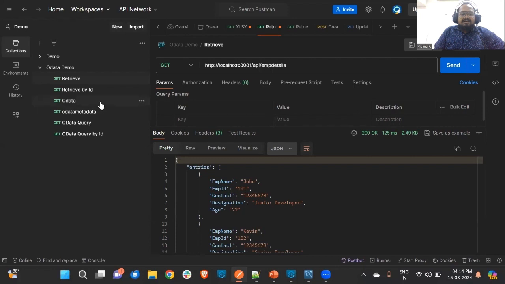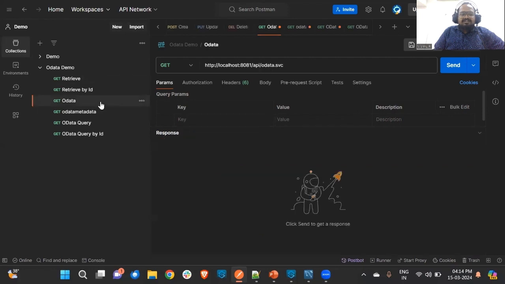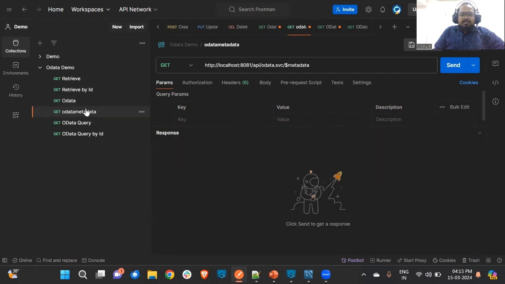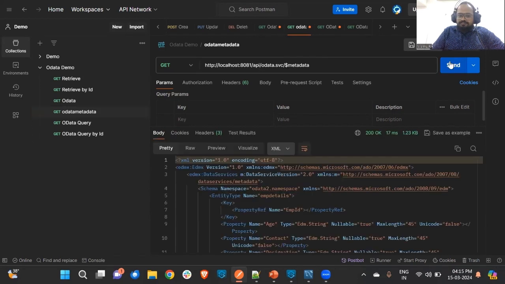Now if I need to get the particular service details, then I need to query this particular endpoint, which is odata.svc. And if I query it, you can see I got the service name, that is EMP details. If you have multiple services, it will also reflect here. Now, if I need to get the metadata related to my OData API, then I can just query this particular dollar metadata endpoint.